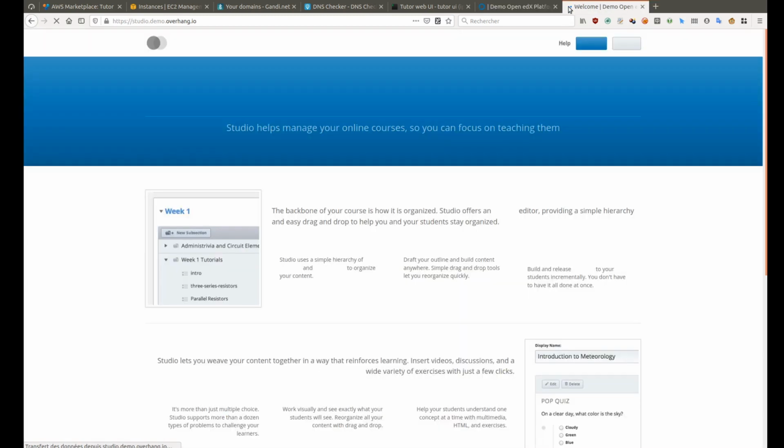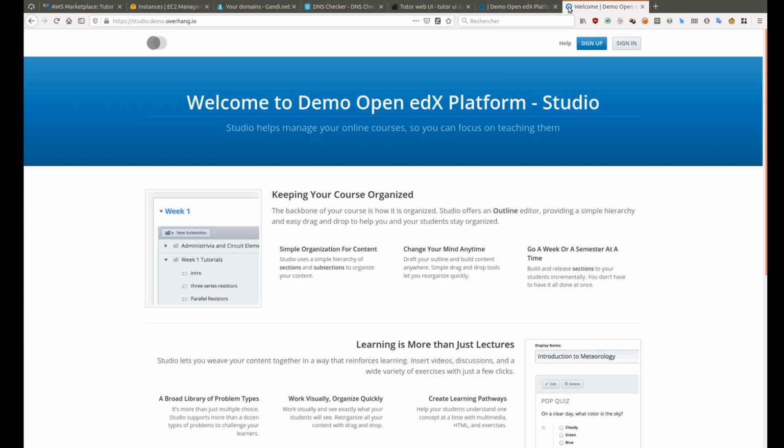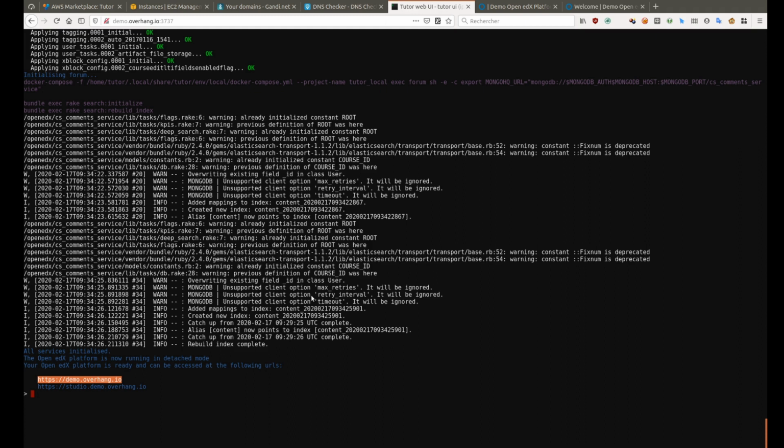The CMS is also working properly at the studio.demo.overhang.io address. And again, the platform name that we configured is visible on the CMS front page. Now, it's important to understand that the local quickstart command can be run at any time again to reconfigure your OpenEdX platform. For instance, to change the platform default language, I will run local quickstart again.